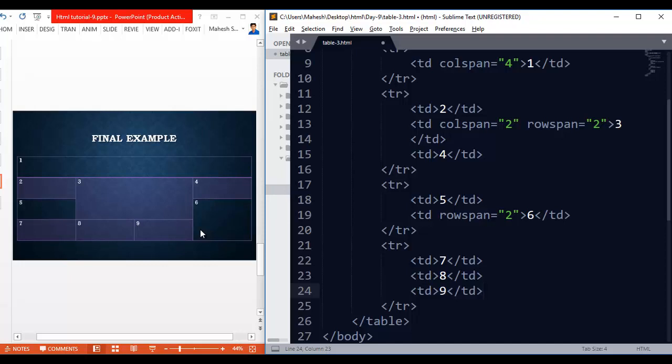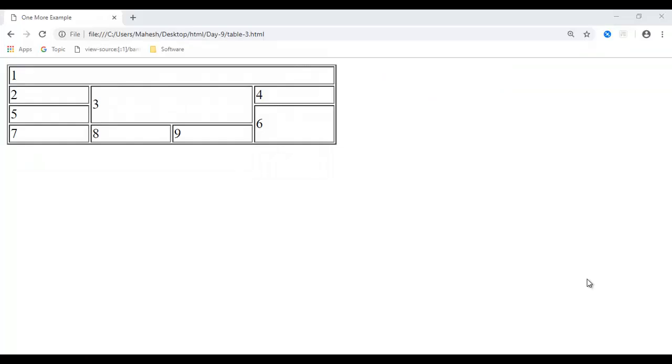Let's check the output by running this example in the browser. As you can see in the browser, the same output is generated as we have drawn in the figure. So in this way you can create any type of complicated structure by using tables.